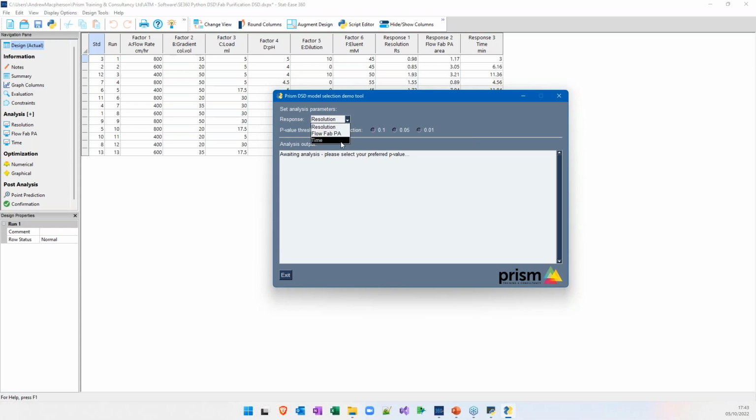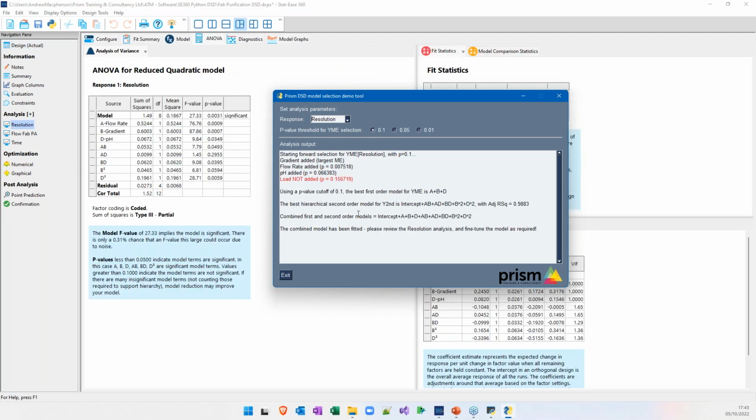I can choose which response I want to analyze. I don't have to type this into some arbitrary line of code buried somewhere deep within my script. I can choose to look at the resolution response. I can choose what p-value threshold I want to use for that step 1 main effects model selection. If I click a p-value of 0.1, then it performs that analysis again.